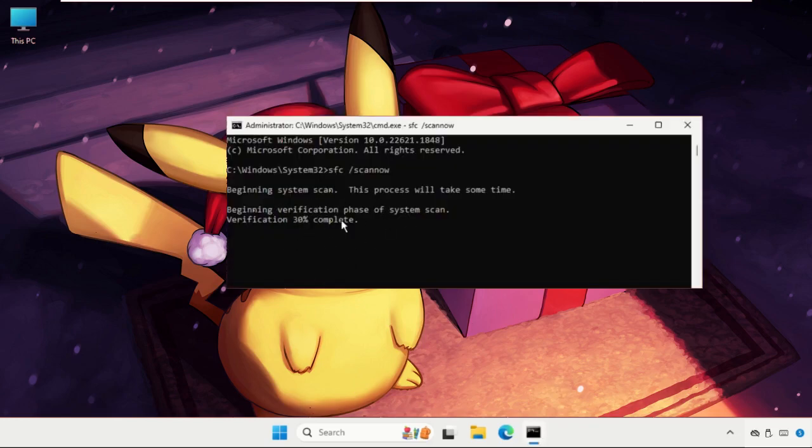We need to complete this process. Once done, type exit and close the command prompt window and simply restart the system. You can also check out the pin command to fix this issue quickly and effectively.